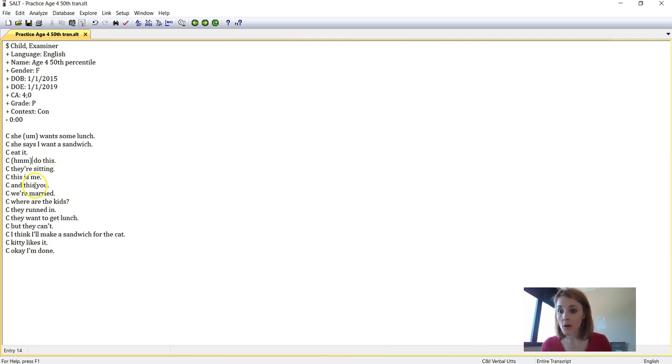Okay, so here they have omitted the copula is, so you just use an asterisk to show that it was omitted and type in what they omitted. We're married, where are the kids? They runned in. Okay, so we have an over-regularization error here with that past tense verb. So you're going to put in a bracket and then an EO, error over regularization, colon, and then put ran, which is what they should have said.